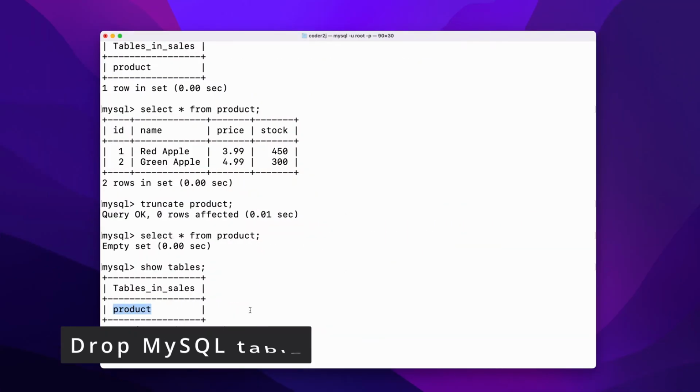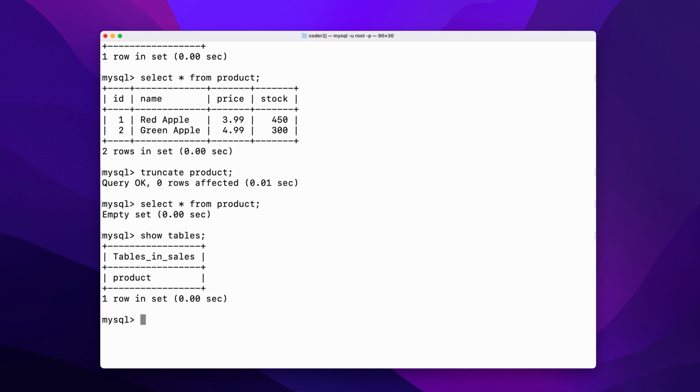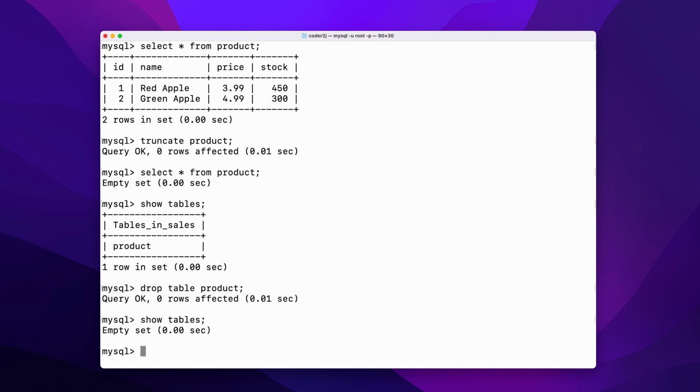To remove everything from a table, including the table itself, we need the command drop table followed by the table name, for example, product. Now, when we run the command show tables, the table product does not exist in our database sales anymore. That's it. You have learned how to create, insert, update, delete, and drop MySQL tables.